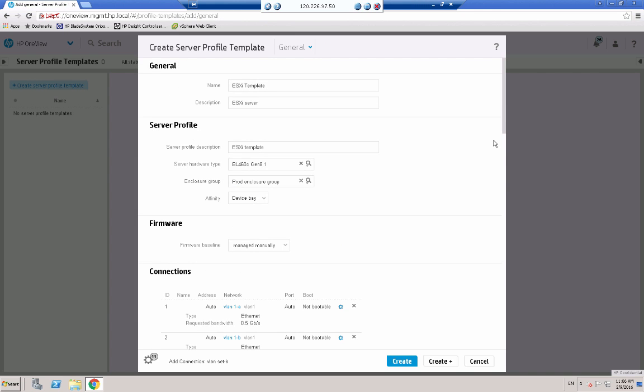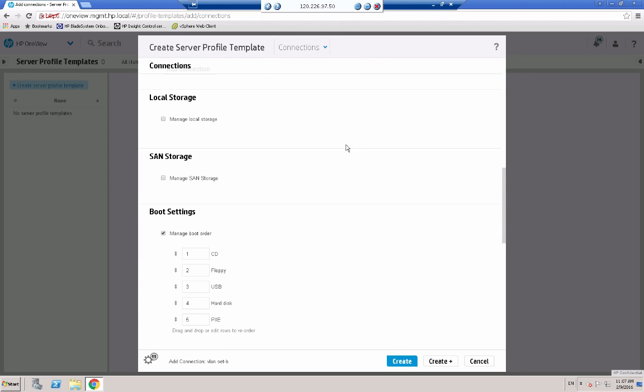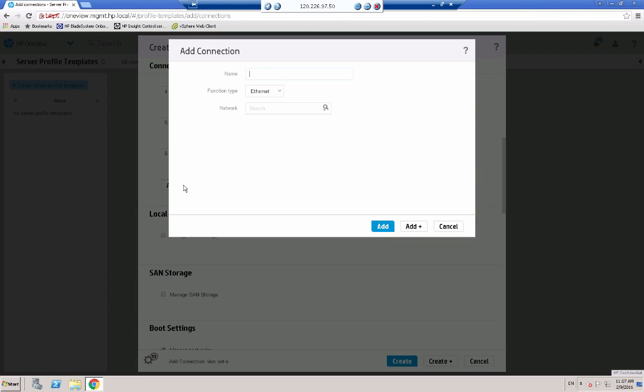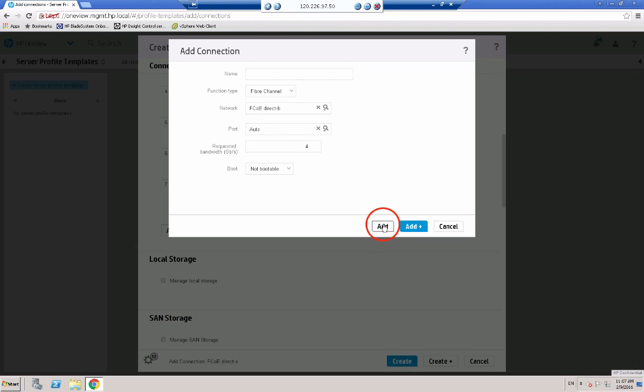Now I'm going to add some fiber channel connections. So again, I will click Add Connection. I want to add fiber channel, and I'm going to select FCOE Direct A, Add Plus, and FCOE Direct B, add that.